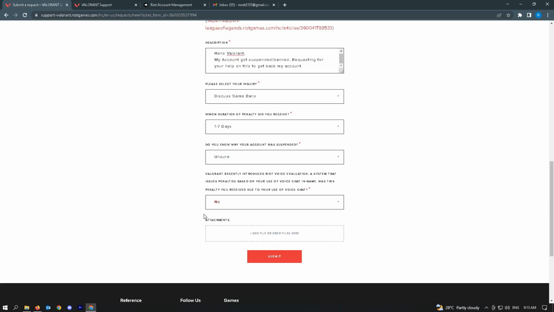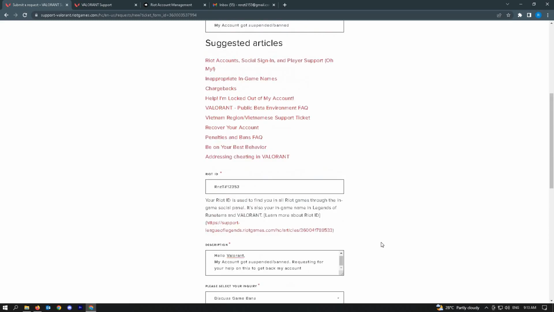And here in attachments, you could just drop any screenshots of your account or the actual ban notification. But if you don't have any attachments at all, that will be okay. And just click on submit, and that should create a ticket for you to recover your account.